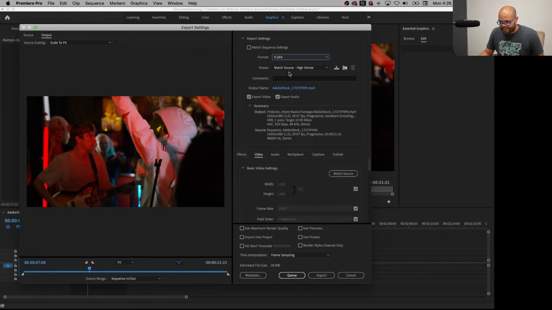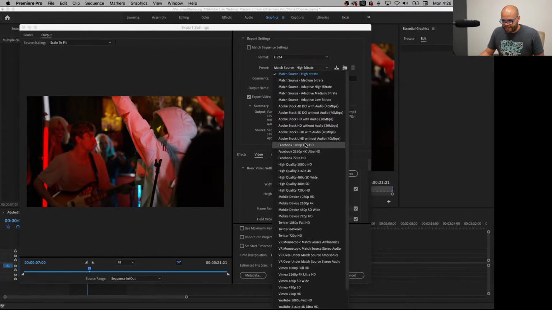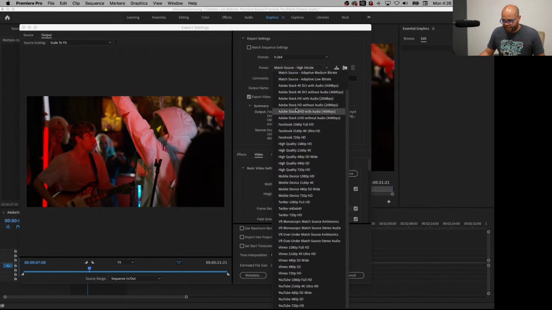And the next thing is the preset. They have so many different presets for you here underneath preset. If you are doing something like YouTube, just go to YouTube 4K or YouTube Full HD. If you're doing Vimeo, they have Twitter. I believe there's a Facebook. Yeah, there's Facebook on here as well. They already have all of the parameters set for you for those predetermined social media platforms.